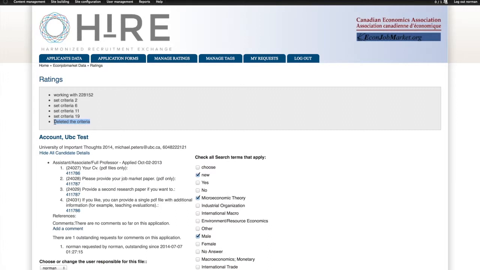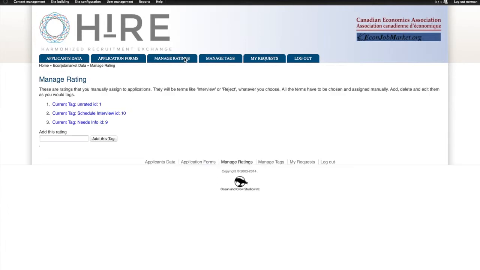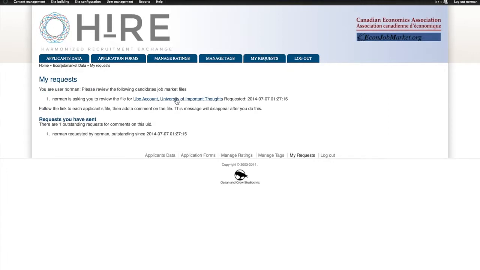Finally, we'll see how to add a new rating to a candidate. Similar to tags, we can actually adjust them through the Manage Rating tab, or we can do it through an application itself. Because I know I want to make the change to the account that I was working on, I'll go back to My Requests and do it through this window.